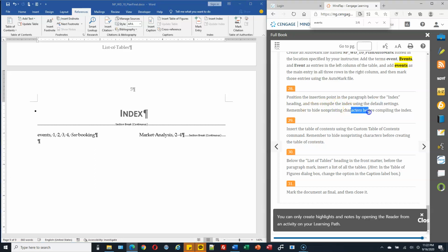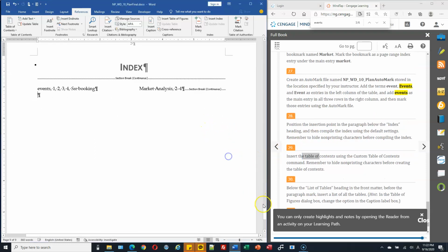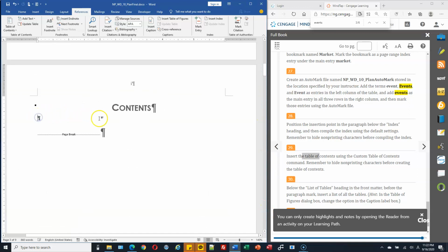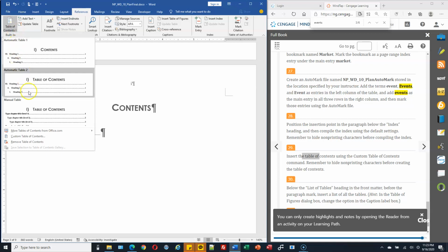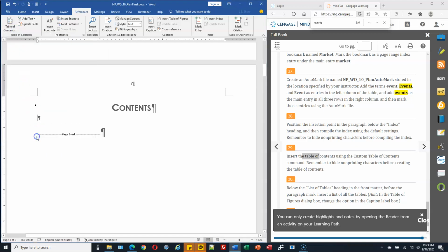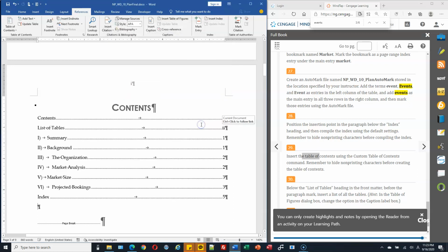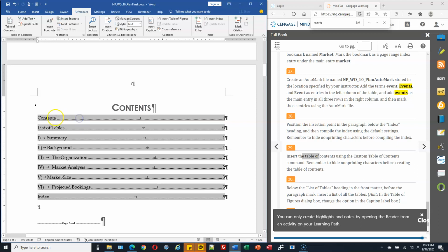All right, and then insert the table, number 29. So table of contents: scroll all the way up, click the line below the contents and insert table of contents. Click this table of contents arrow, custom table of contents, and then from here, why don't we just click OK. All right, and then we don't want to include the first line, because obviously this is the first line.